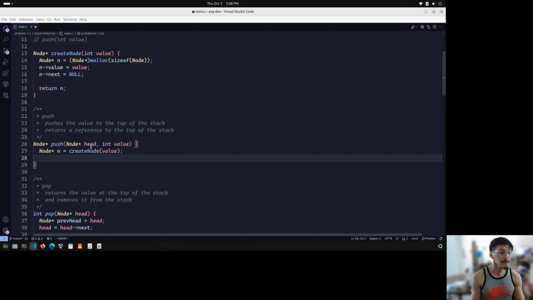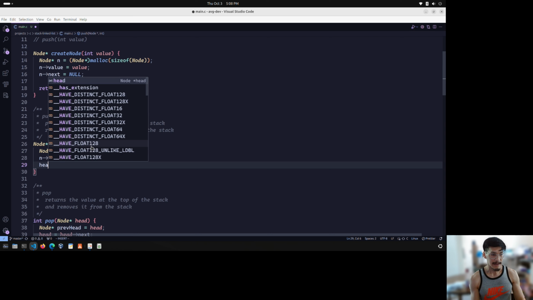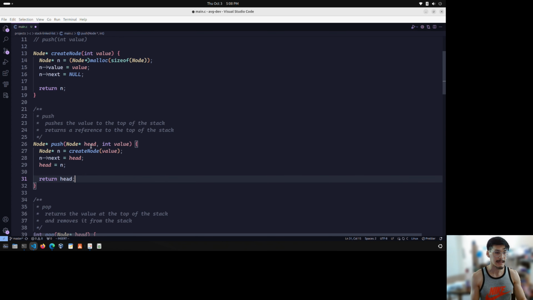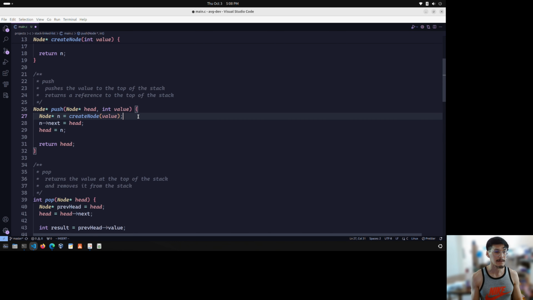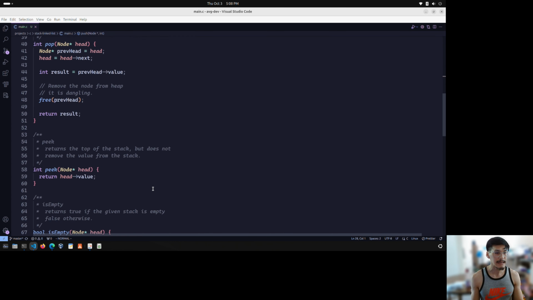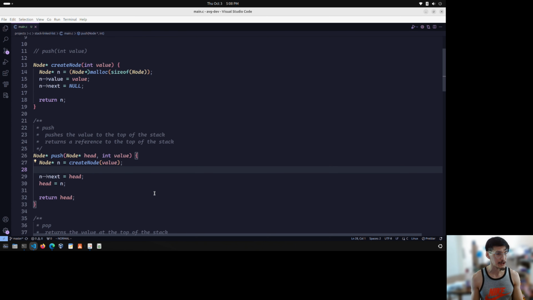And then what we're going to do now is we're going to say n next is going to be head. So now n is going to be at the top, pointing to head. But now head can't be the head anymore, so head has to be n now. We have to move our head pointer to the node that we just created because that should be the new head now. Okay, and we'll return head. And that looks like it is complete-ish.